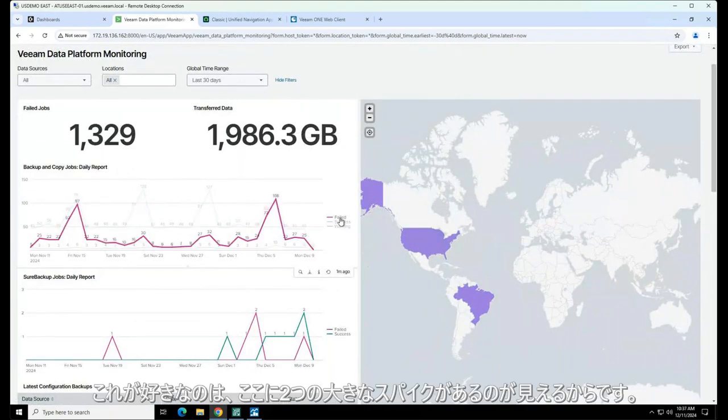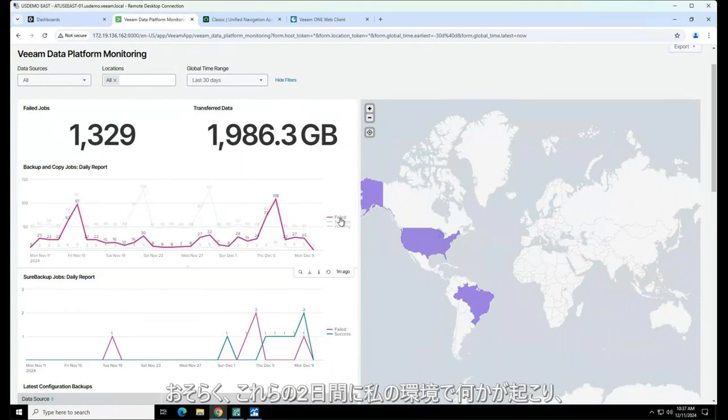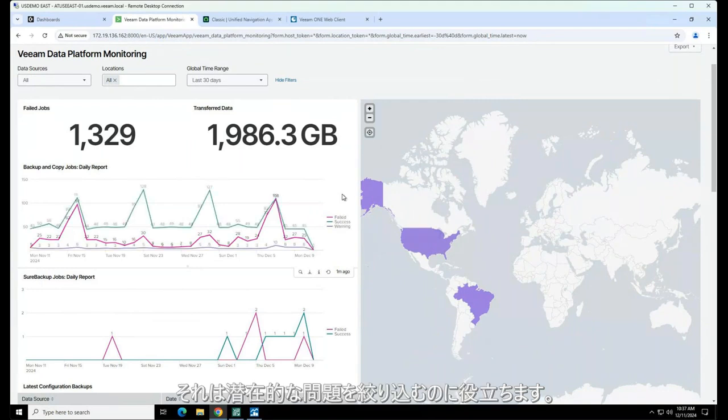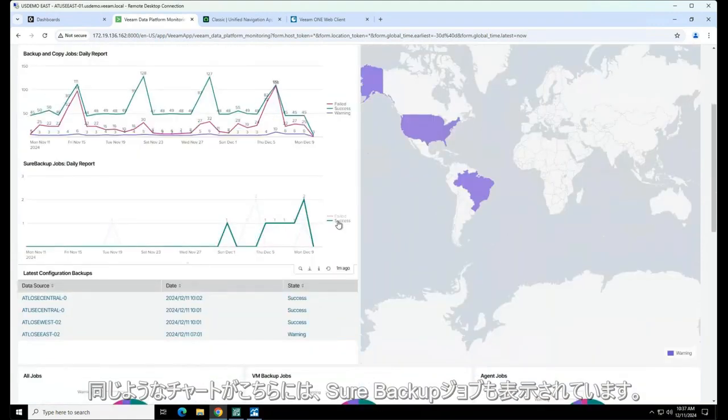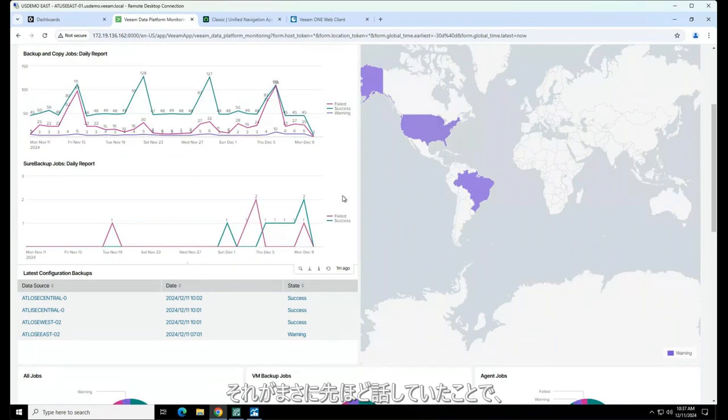I like this because I see two big spikes there. Maybe something happened in my environment on those two days, causing a lot of jobs to fail. It helps narrow down some potential issues. Same little chart here with SureBackup jobs. And that's what we were just talking about, where you can schedule those malware and YARA scans if you choose.